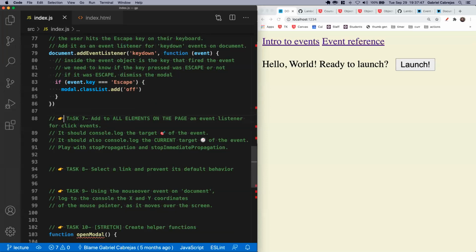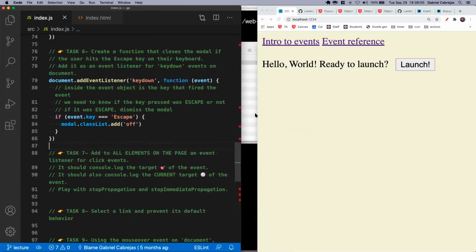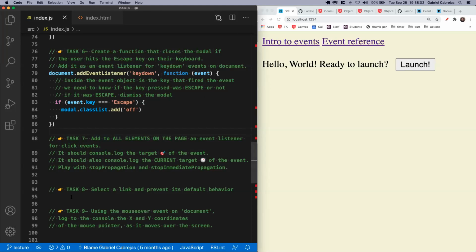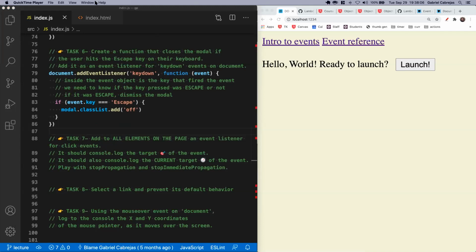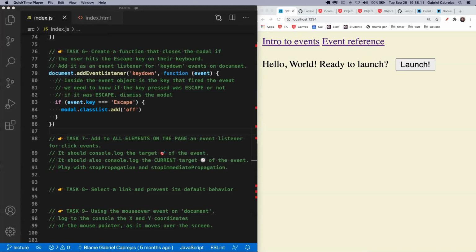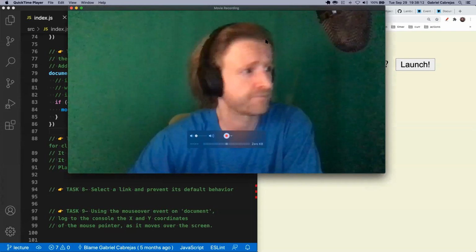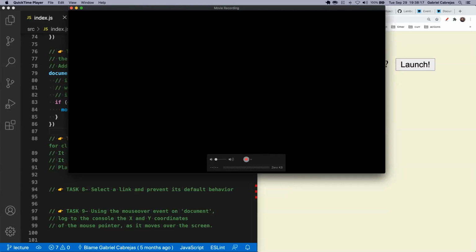Almost done. Task 7. Now, we're going to discuss event propagation because actually events propagate through the entire page, right? What I mean to say, let me just get my little whiteboard going on. Okay, excellent. Oh, you don't want to see that. You want to see that. Excellent.